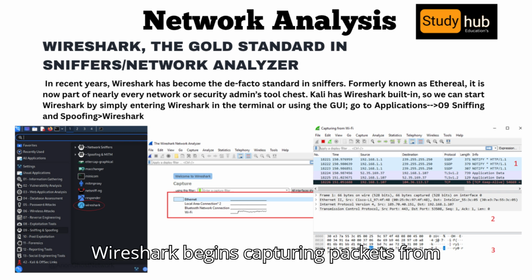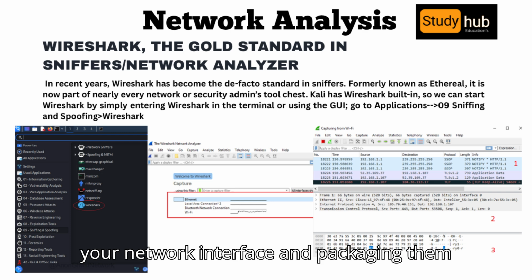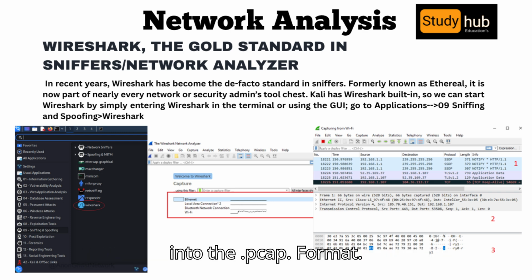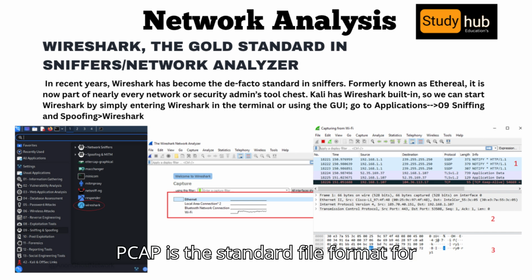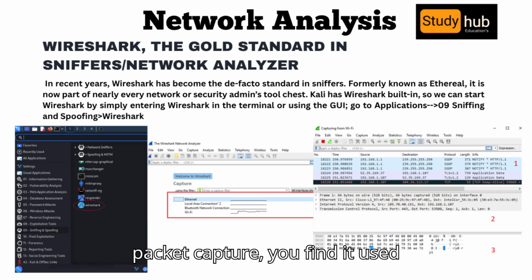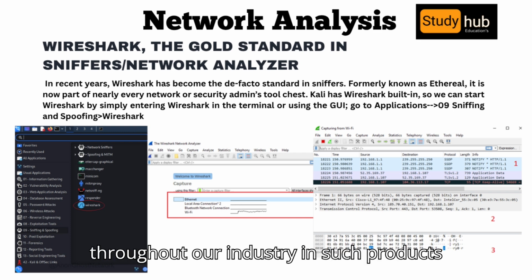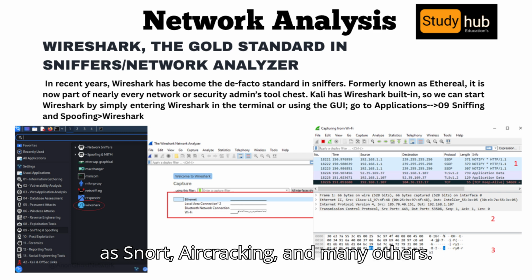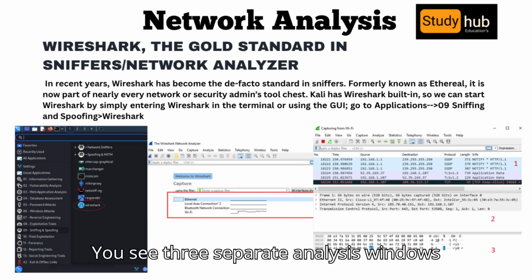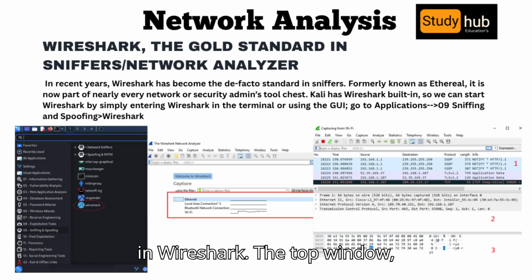Now, Wireshark begins capturing packets from your network interface and packaging them into the .pcap format. PCAP is the standard file format for packet capture. You find it used throughout our industry in such products as Snort, Aircrack, and many others. You see three separate analysis windows in Wireshark.